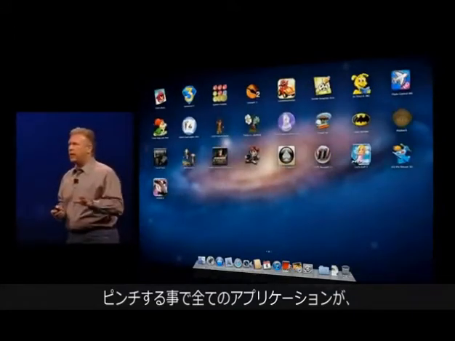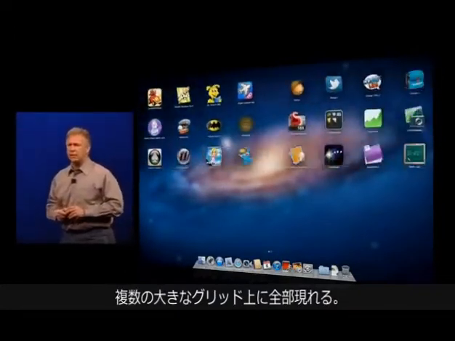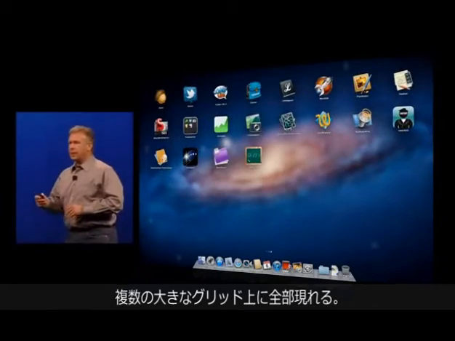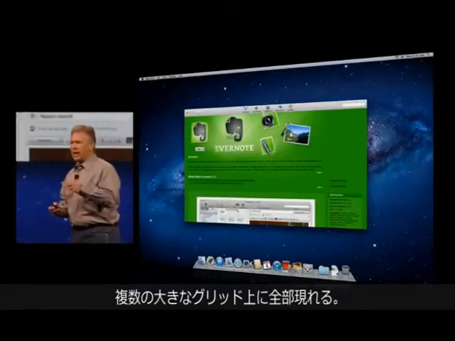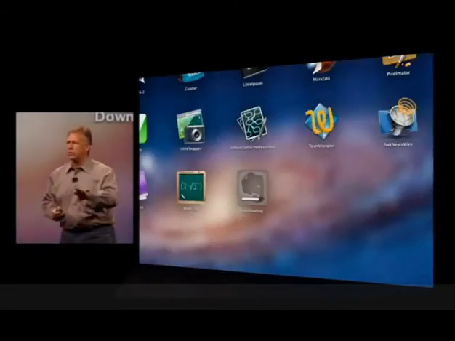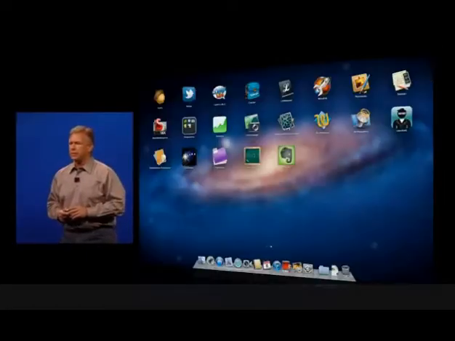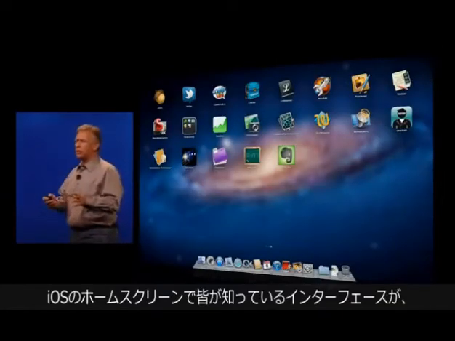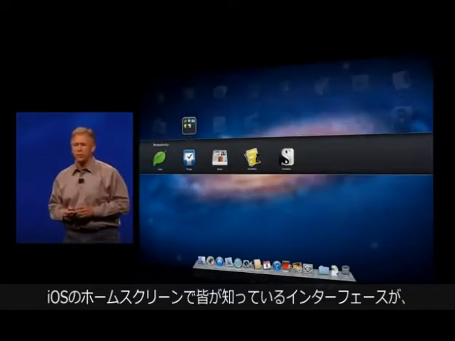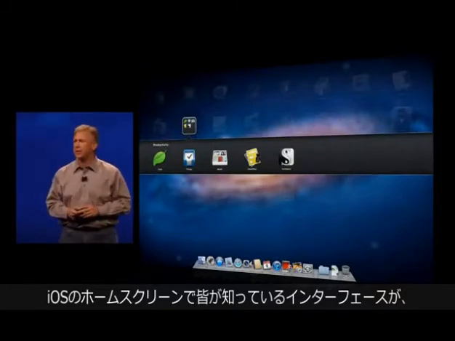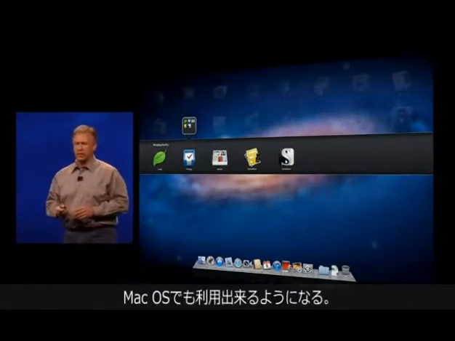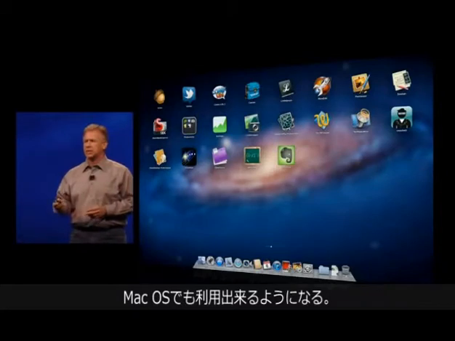You can have multiple pages of applications that you can organize any way you want. When you go and buy a new application on the Mac App Store, it downloads and installs right into your Launchpad. And you can make it look however you'd like. You can rearrange your icons. You can create folders, just as we're used to from iOS, and now you can do that on your Mac as well. So that's Launchpad.